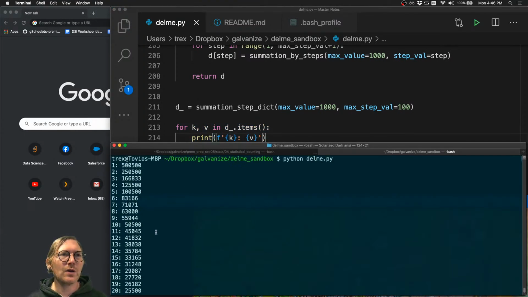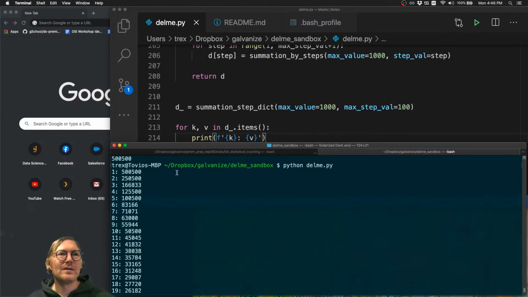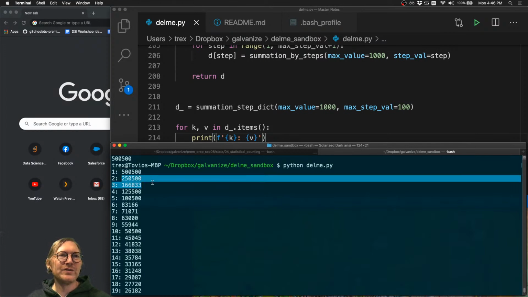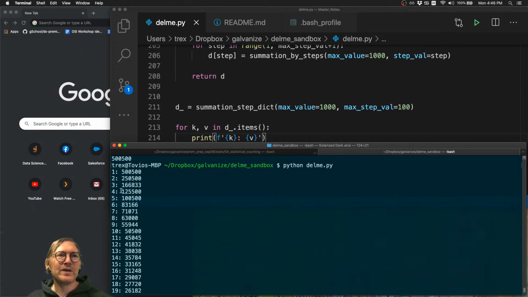Okay, so now 500, 500, 250, 250, 166, 833, 1. This is potentially an interesting series of numbers. We get a decline in the rate of change. So we've got this negative rate of change, and it is declining, right? That rate is getting slower and slower.